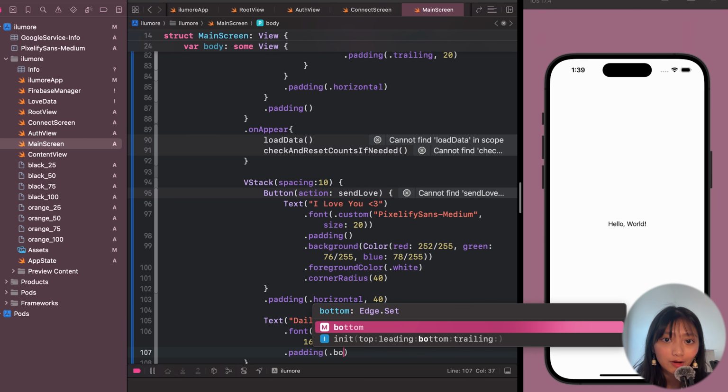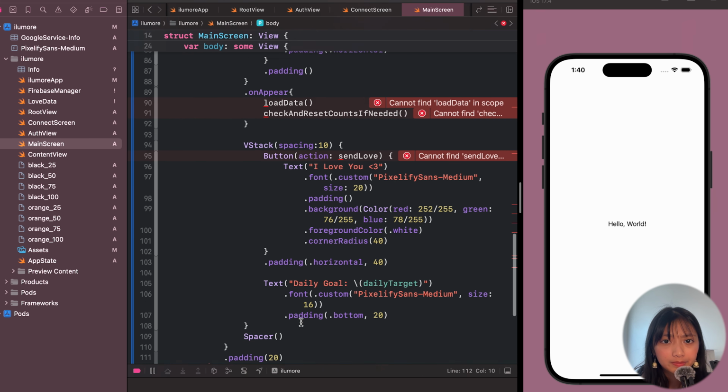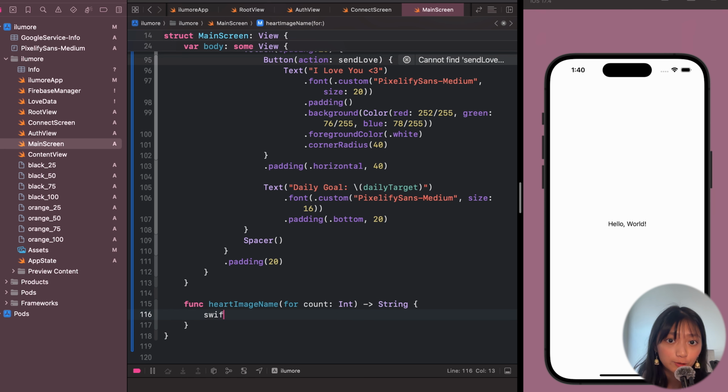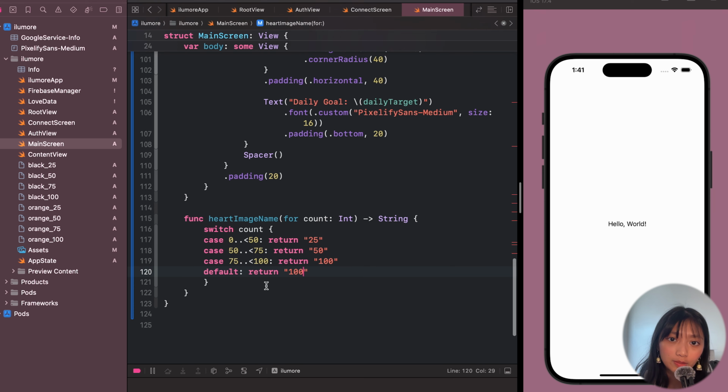And we're just adding our daily goal so the users know when they will win. Alrighty. Now let's start with our heart image name function. So we have four different images. It's like 25%, 50%, 75%, and 100%. So these are the ranges in the percentage that the user has accomplished and the image that we want to show.